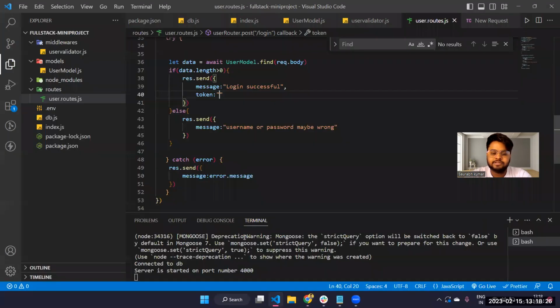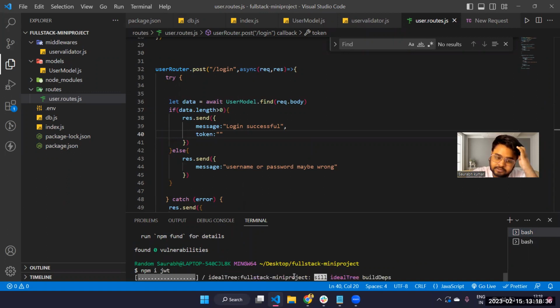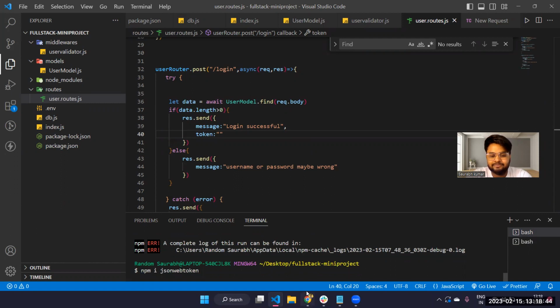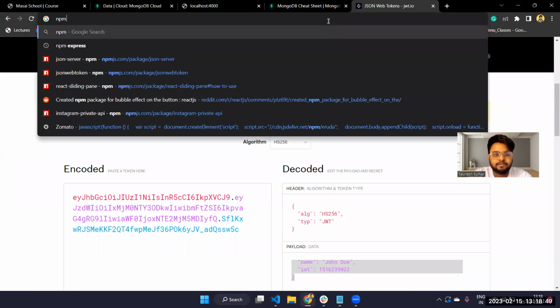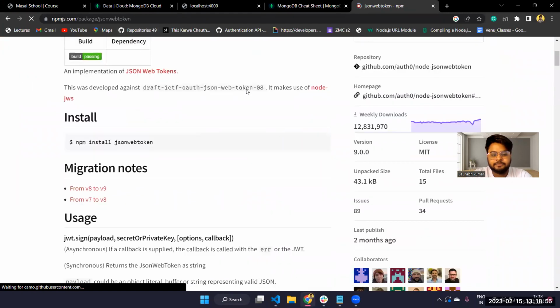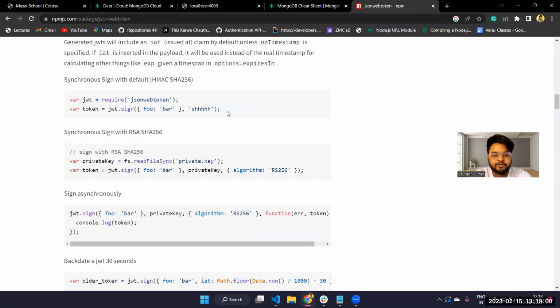So how can we use this package? Basically you have to again go to your terminal and say npm i jwt. So there is no package called jwt, this is JSON web token. So try to install like that, and we are going to also see their documentation. So I'm going to say npm JSON web token, okay. This is the URL. If you go there, we can see some documentation like how we can create a token. So here it is.